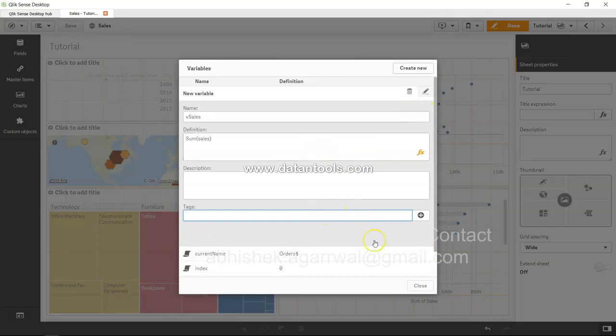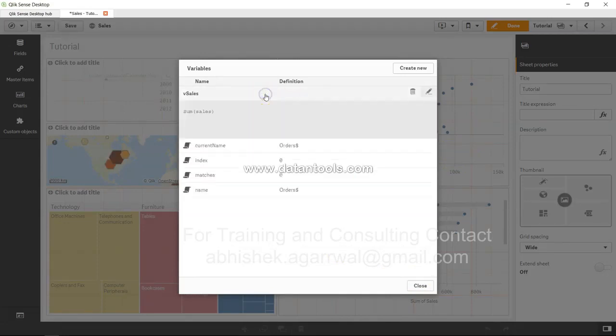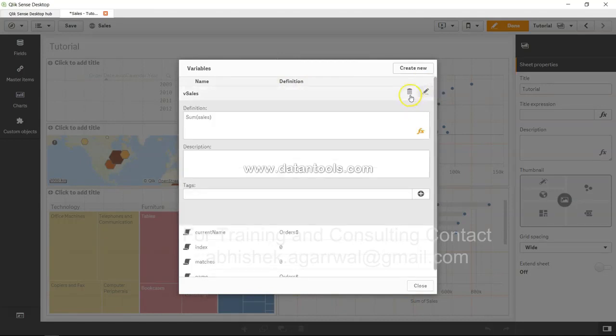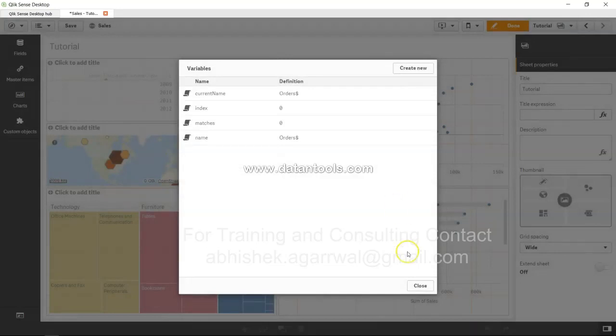So for now, for the creation, I will just click outside and it will create a new variable like this. If I want to make any further changes, I will just click on this pencil icon. If I want to delete, I can go ahead and delete it and click OK. So now that is deleted.